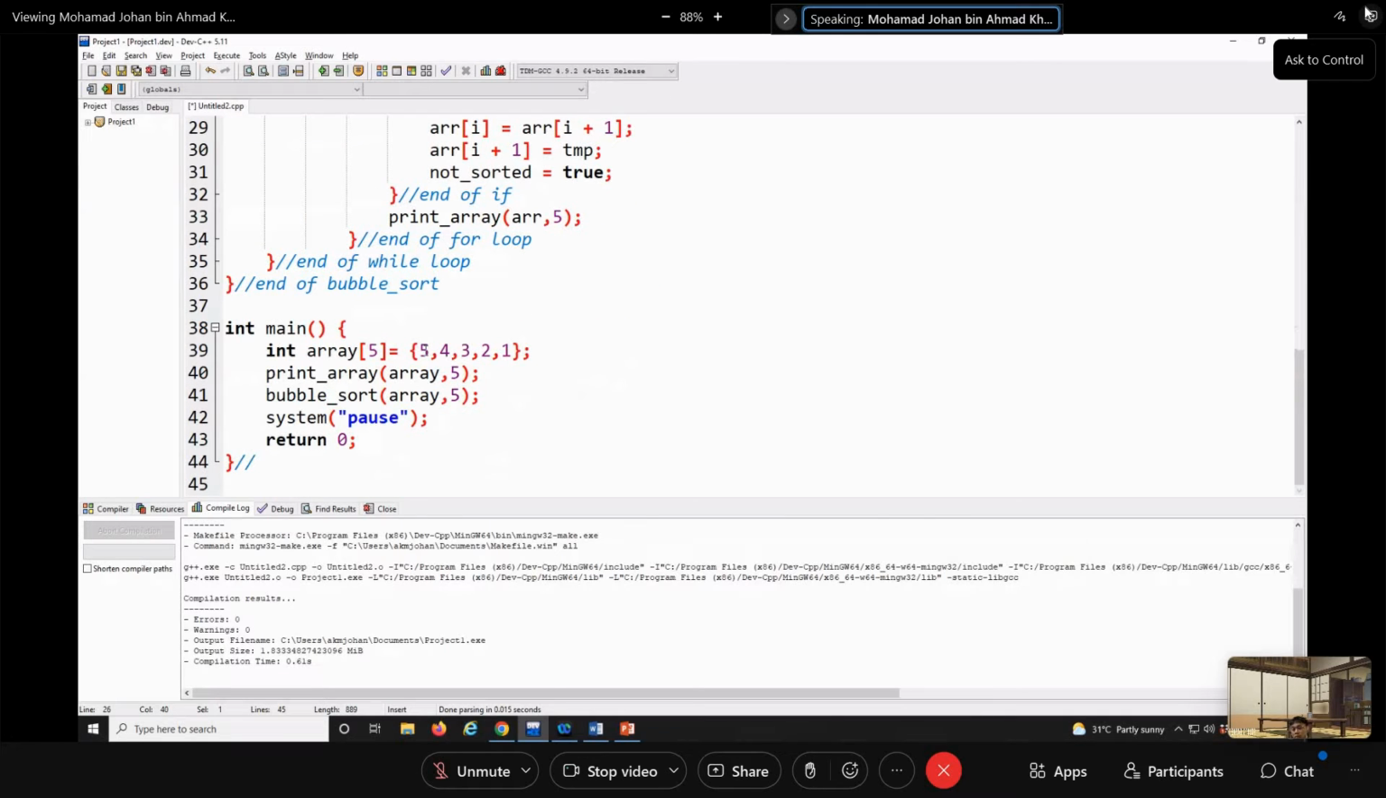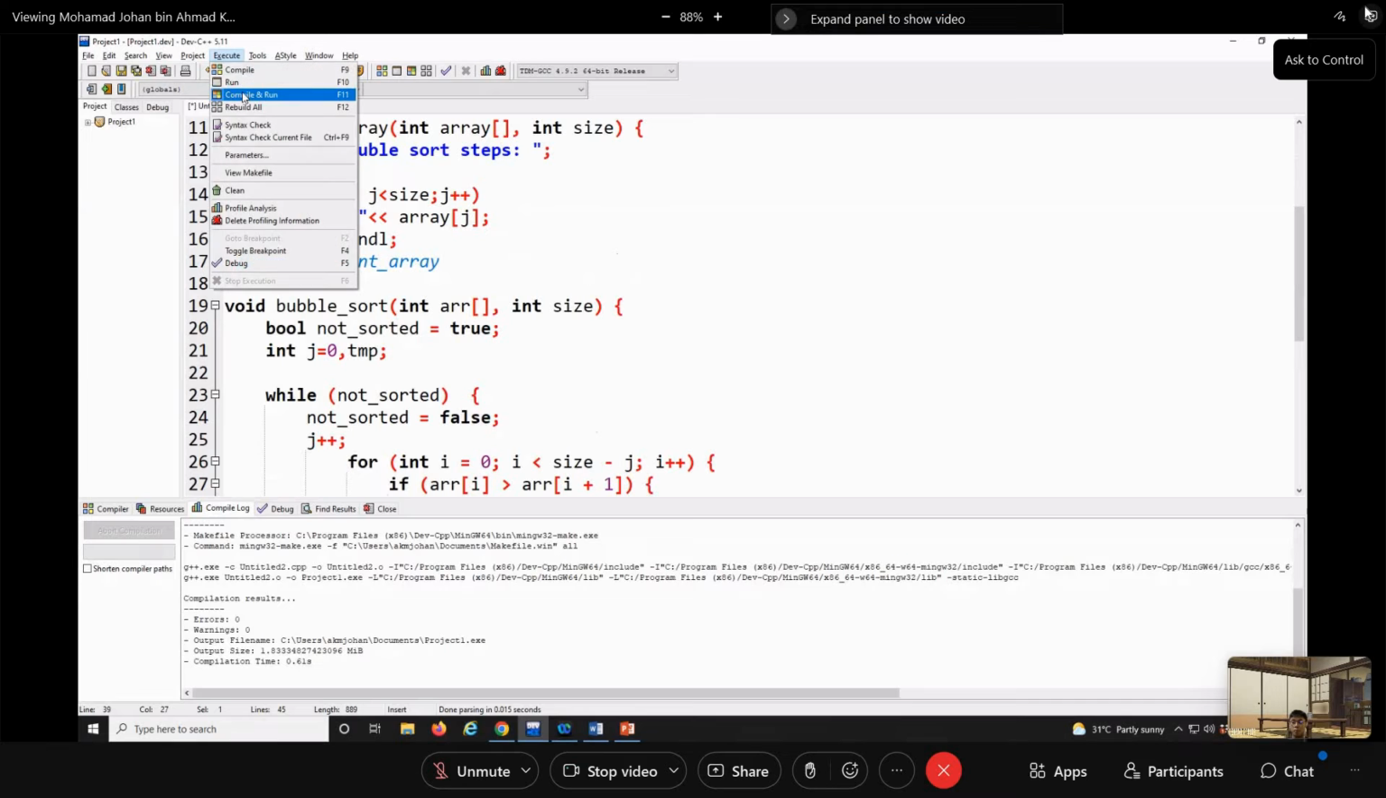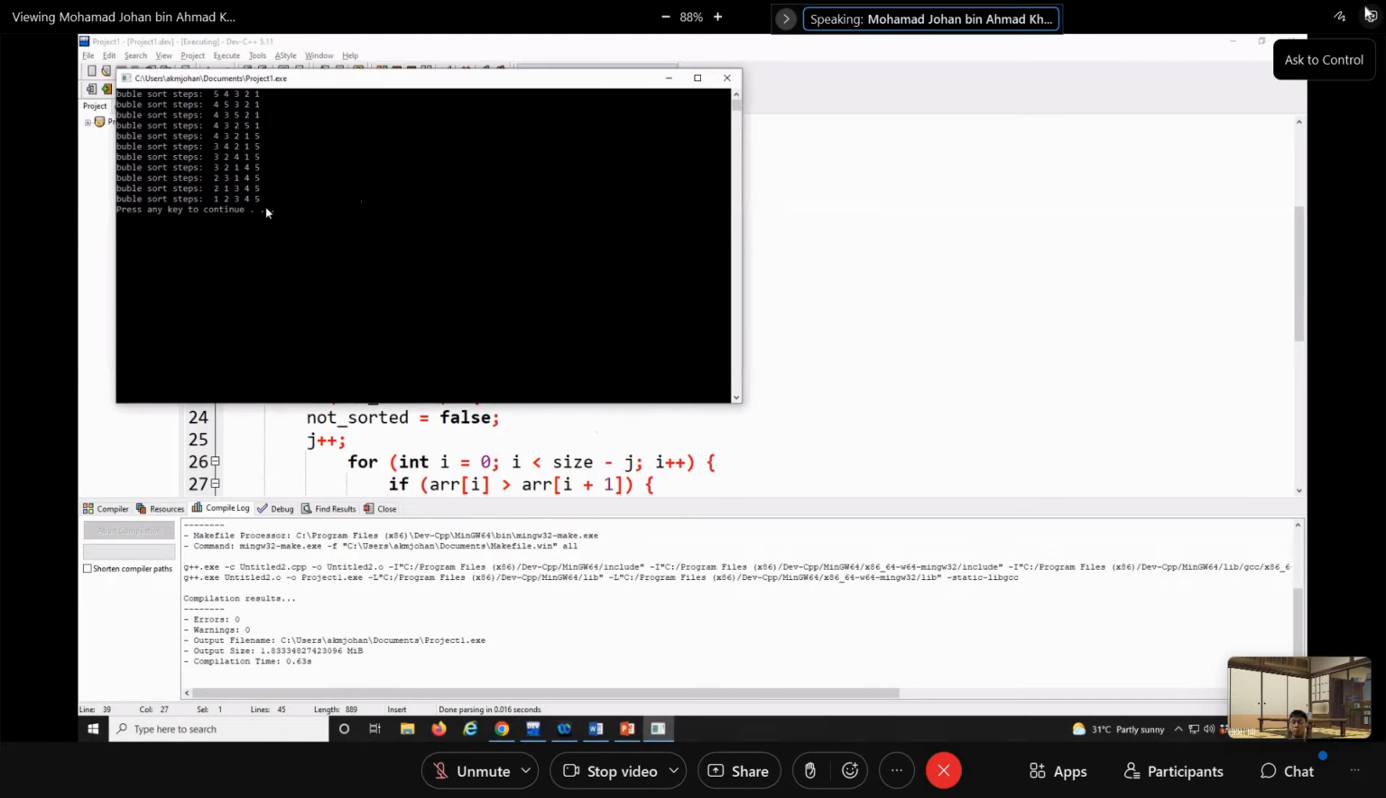So index 0 up here, compare 1, 2, 3, 4. Previously it's 0, 1, 2, 3. So it's short by 1. So execute, compile and run. So you get 1, 2, 3, 4, 5. Okay? Okay, that's my first answer just now.